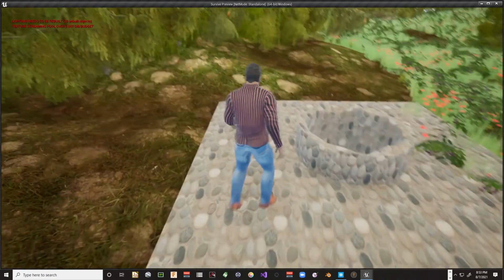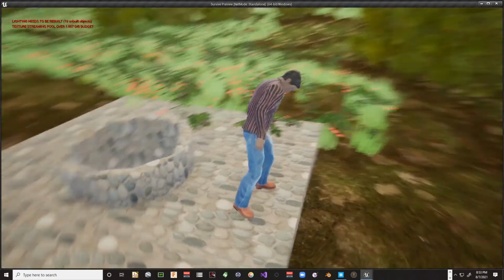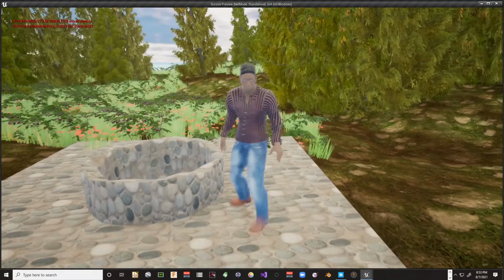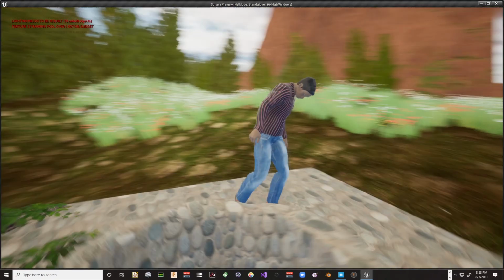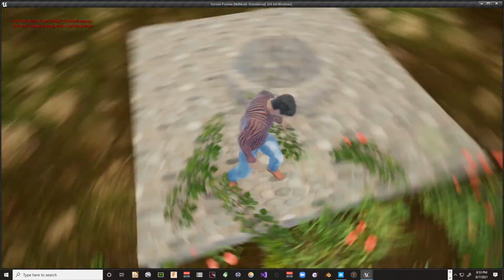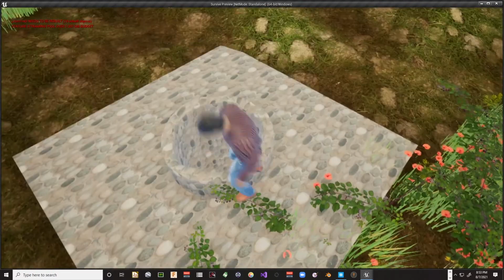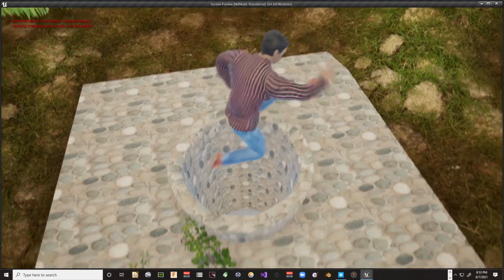I don't know why this thing's lagging so much. Probably because I got way too many trees on this scene. I got to get in there and erase those. I put way too many trees in. So let's see what the inside of the well looks like now. Come on. There we go. We're down here.